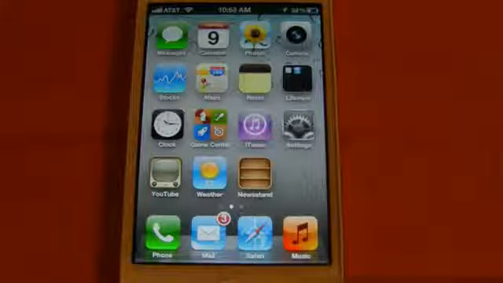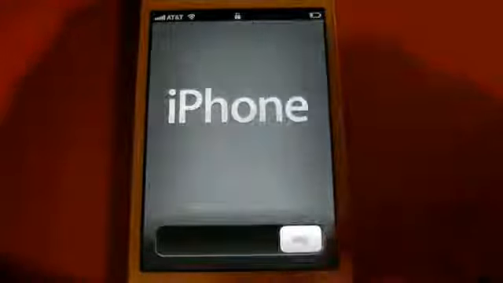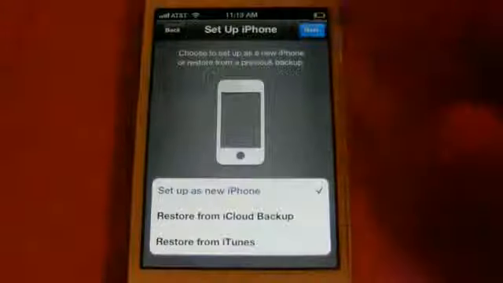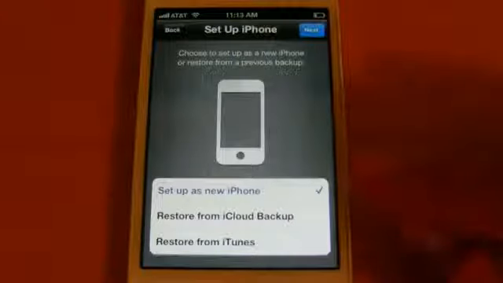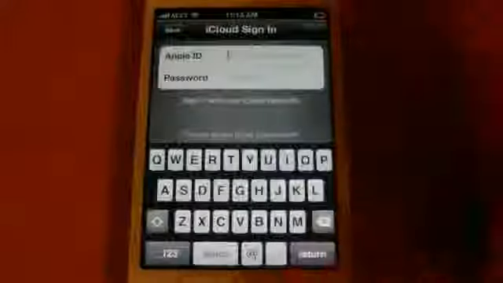So I'm going to go ahead and pause the camera. Alright, so I finished restoring my device with iTunes and we're here at the personal setup. So eventually when going through the personal setup process, you will reach this screen here, which will allow me to restore from an iCloud backup. So we'll click Next. Let me enter my account info real quick.